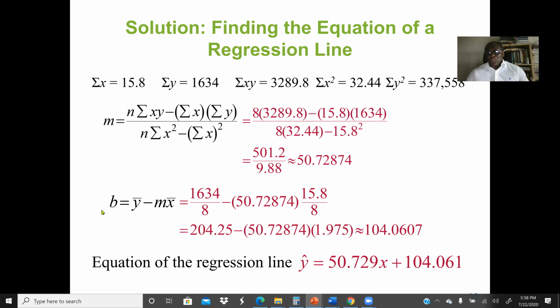So now we know the value of the slope and the value of the y-intercept, m and b, so we can find the regression line now. So the regression line will be y caret equal to the slope, 50.729, times the independent variable x, plus the y-intercept, which is 104.061. So that is the answer.